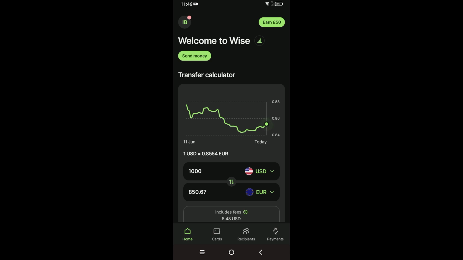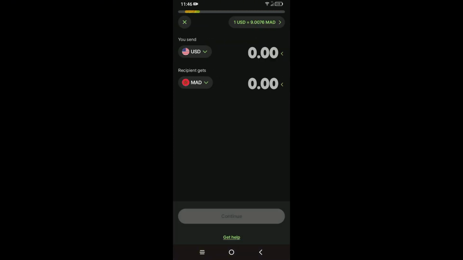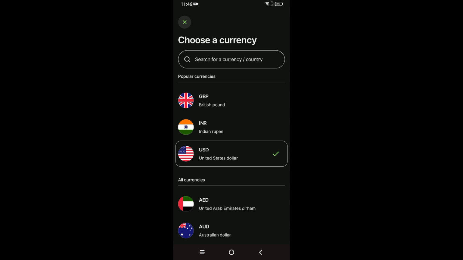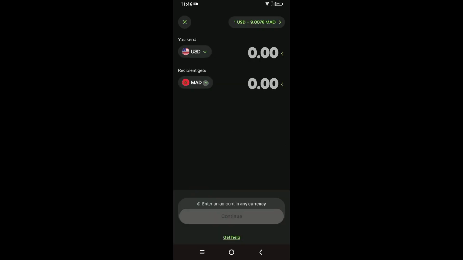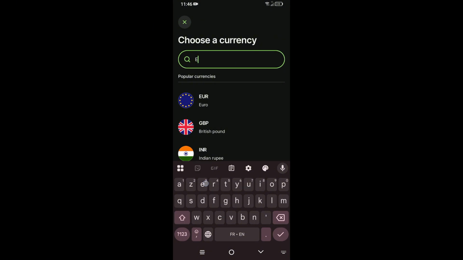Now, first of all, open your Wise account and go to home. Now tap on send money. Now, as you can see here, what you need to do, just select your destination that you want to transfer money from. In this case, it will be USD, and select your recipient currency. In this case, it will be Ethiopia, like that.